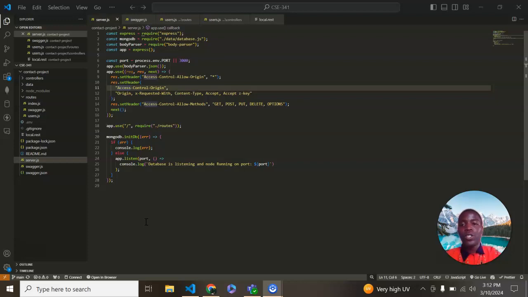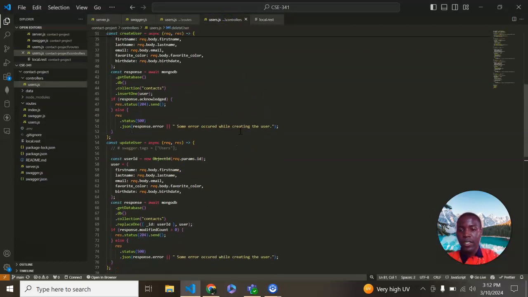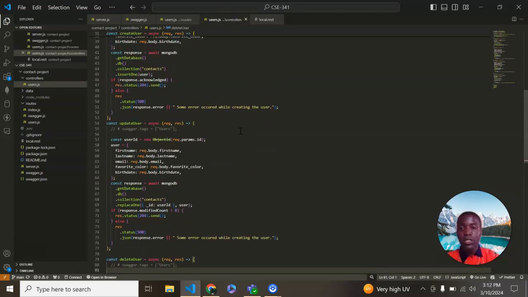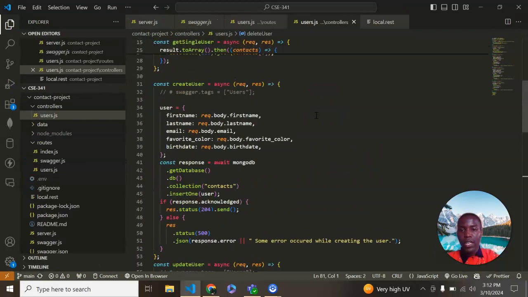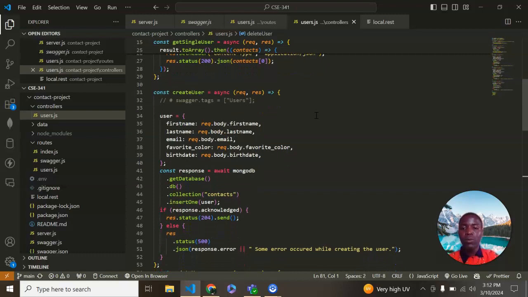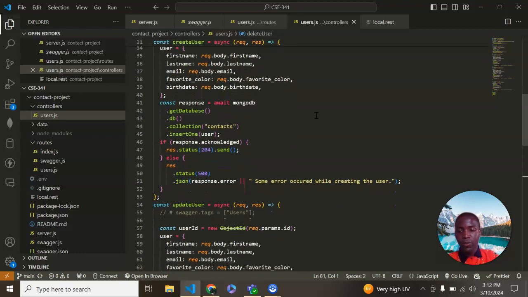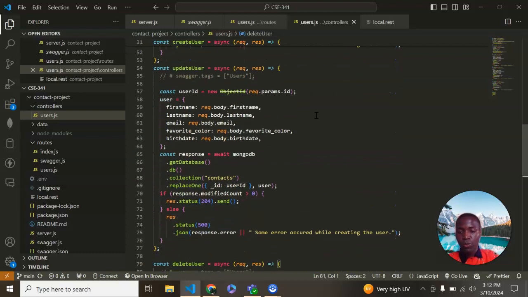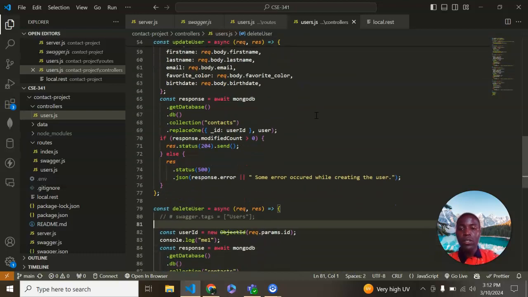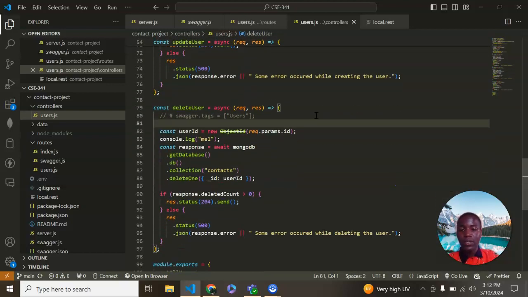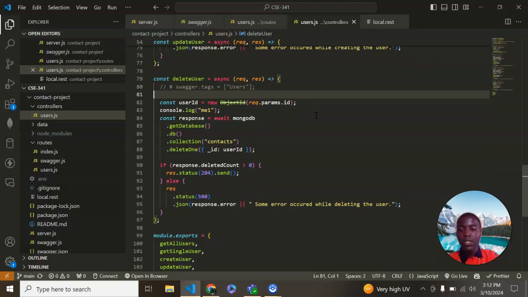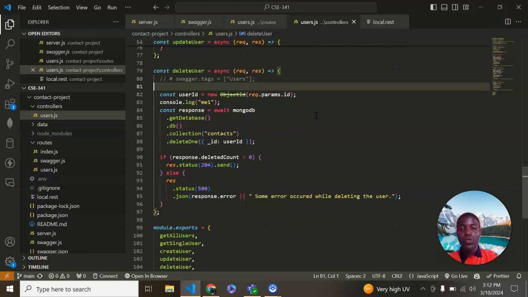So we'll go into our logic for the user's controller. From line 31 through line 53, we were able to create a new user, then from line 54 through line 77, we're able to update a user, then from line 79 through line 97, we're able to delete a user. Feel free to ask me any question or make any comment about the logic of the code in the comment section.